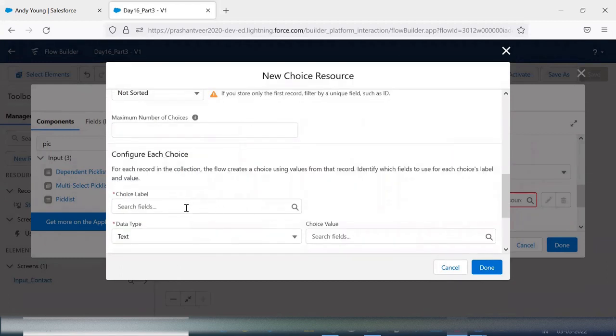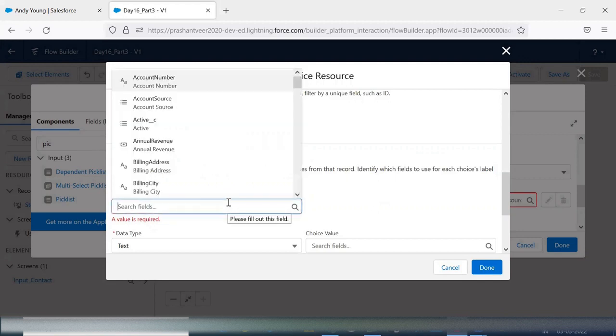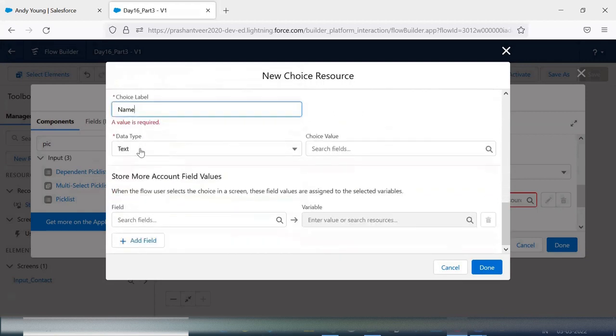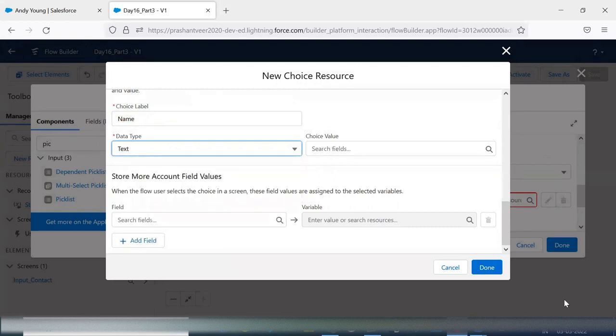Now this is a choice label. I will show you. Basically what the flow will do is create a choice label when you select any account from the drop down. So I'm going with the option name. Name will obviously be the text type, so I'm keeping it here. Once you click on done, you won't be able to change the text type of it.